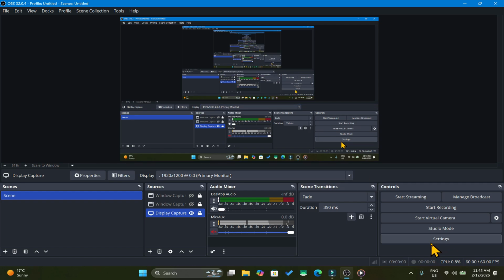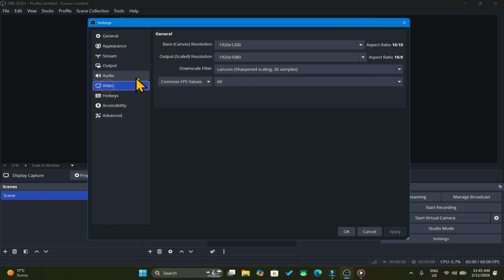Click on the settings option and now first of all go into video. Here you will need to choose your base resolution as well as your output resolution. For most devices, the base resolution and output resolution might be the same. Now my particular display device has a resolution of 1920 x 1200 or a 16:10 aspect ratio. So make sure to choose your correct resolution within the base canvas resolution section, and then within the output or scaled resolution, you will need to select the final output resolution, which is usually 1920 x 1080.